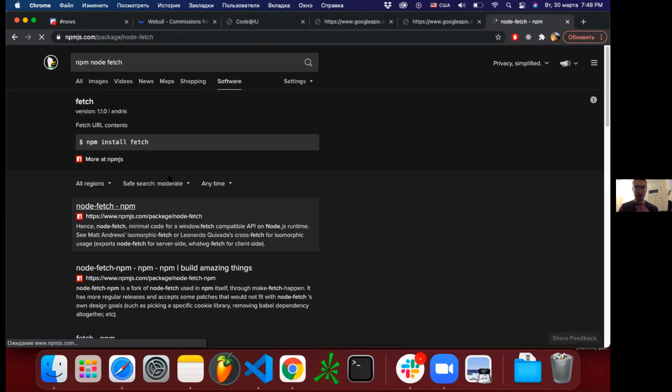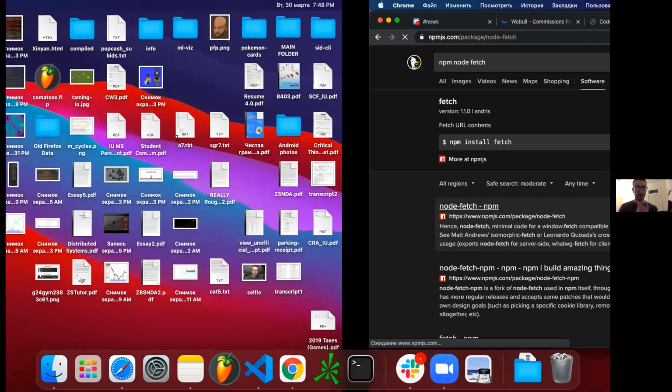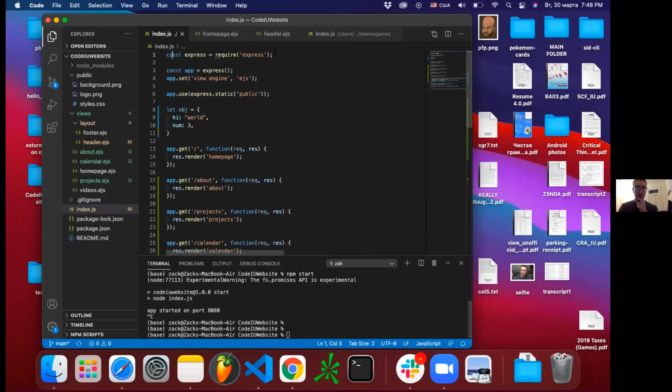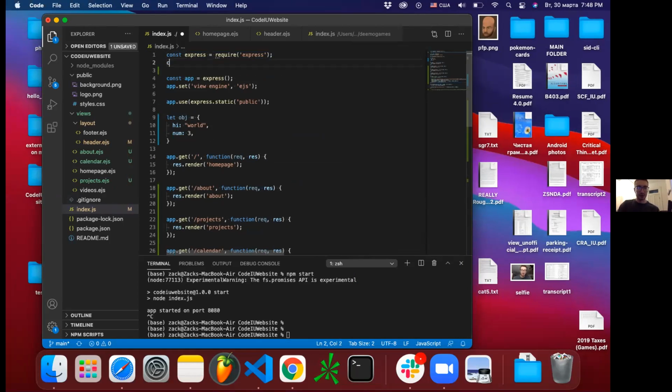Have we gone over using modules? No. Yeah, we have, because Express is a module. So it works like this. We just do const fetch equals require node fetch function.